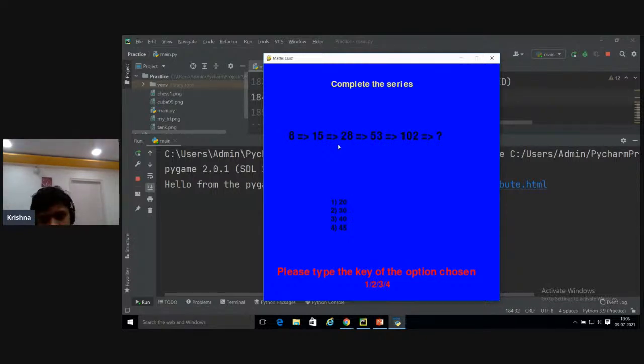We're gonna multiply 53 by 2. We're gonna get 106. We're gonna subtract 4 from it this time, giving 102. We're gonna multiply 102 by 2. That's gonna give us 204. And we're gonna subtract 5. So the correct answer is gonna be 199. Just gonna close this just right there.